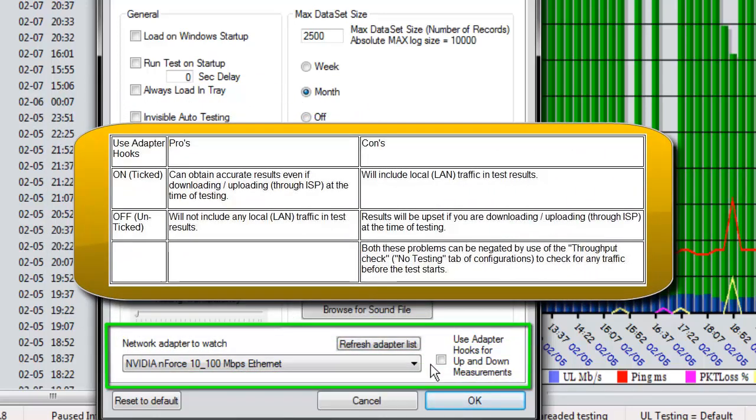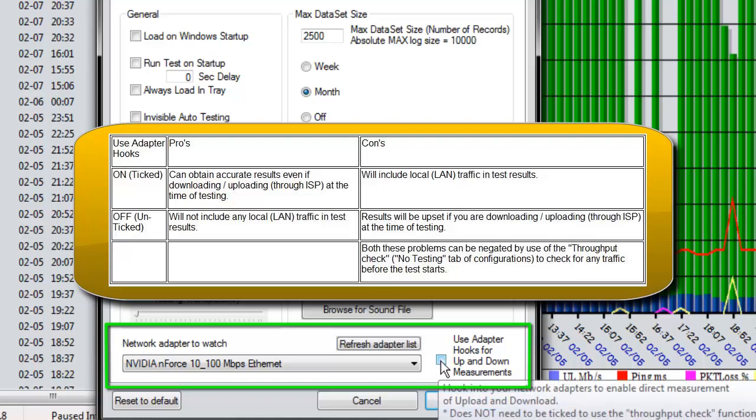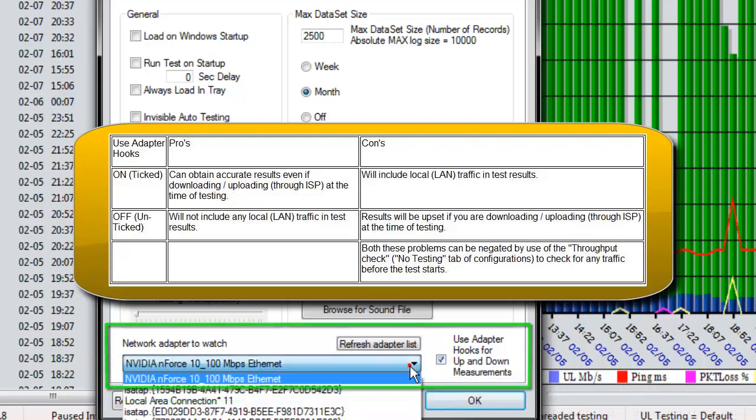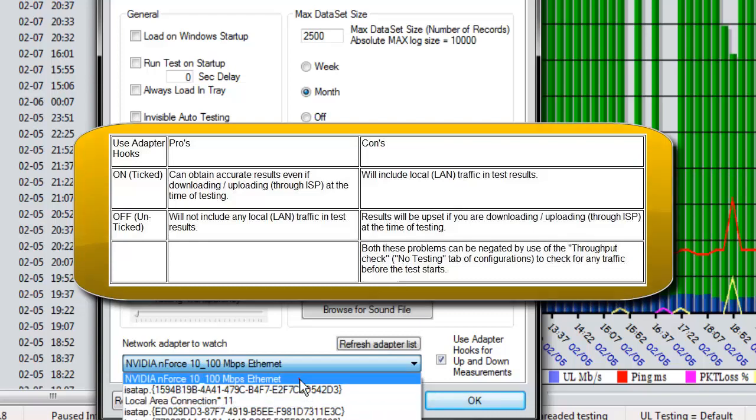And the network adapter hooks have also been described in the introduction and the download settings video. But there's two ways to measure the upload and the download throughput. You can have JDast use its internal method, but you can also hook into your network adapters and gather the data directly from them. So if you want to use the adapter hooks to measure your upload and download, tick that and make sure you choose your right adapter to measure here.